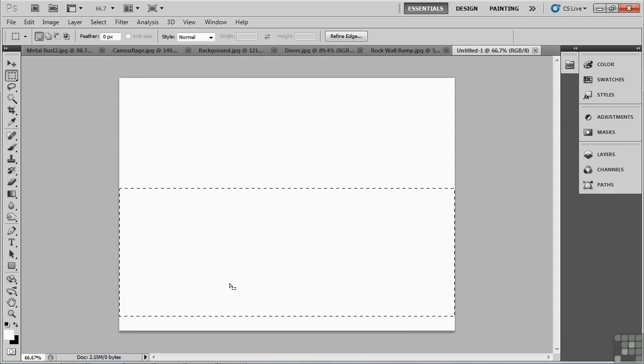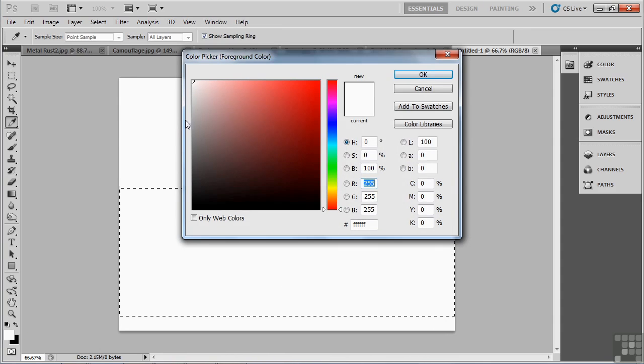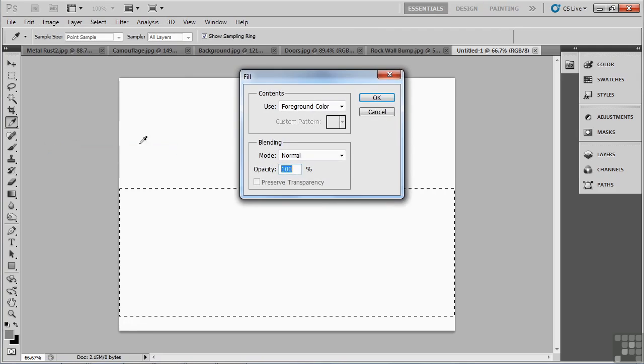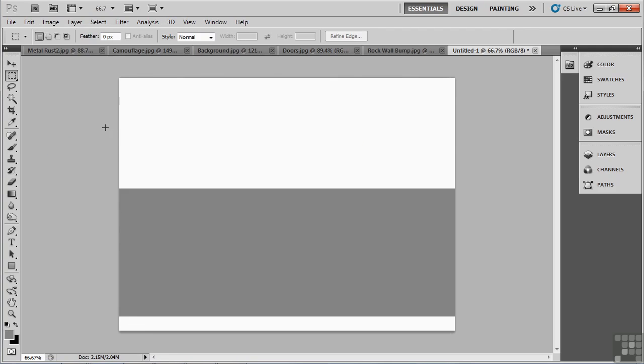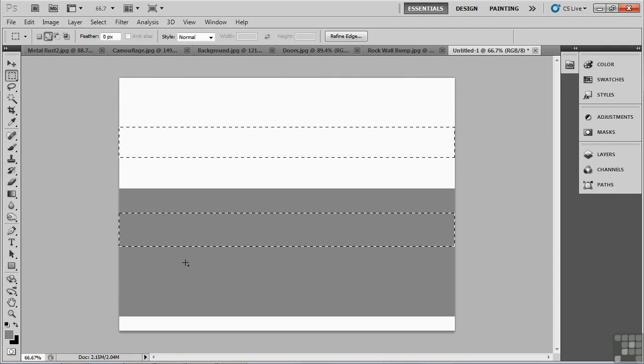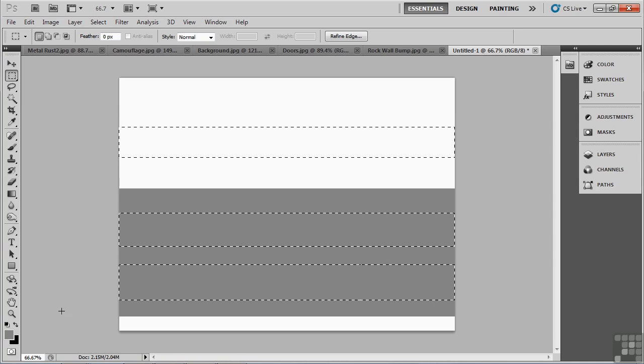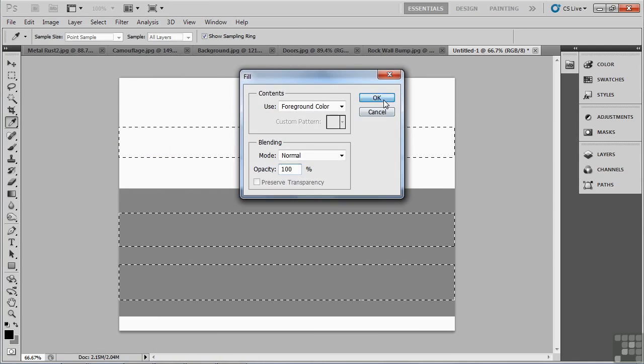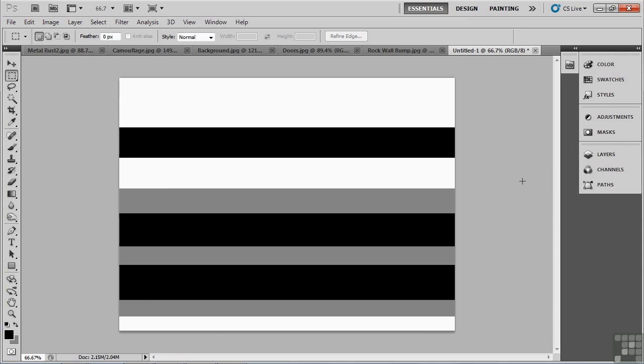We'll now fill that area with a light gray color. Let's also add a couple dark black lines to the image. I'll make my multiple selection by holding down the Shift key. Once I've done that, I'll take my color swatch to black and use the Fill command. Okay, let's go ahead and save this out.